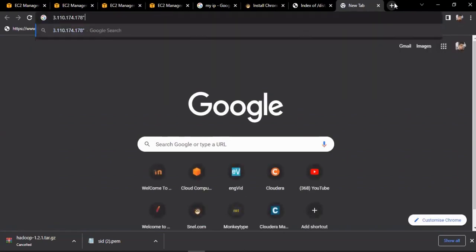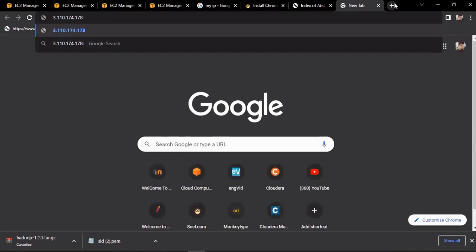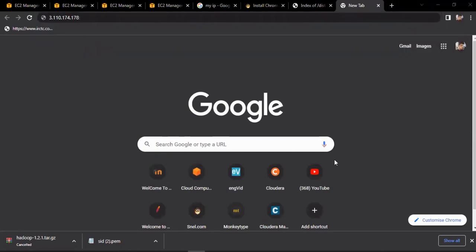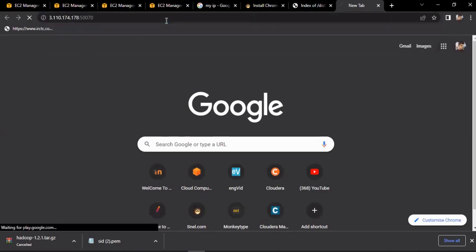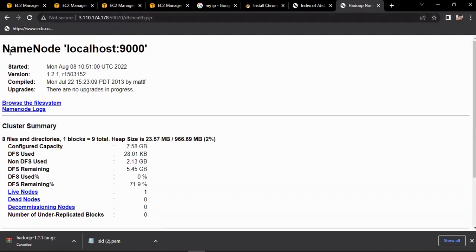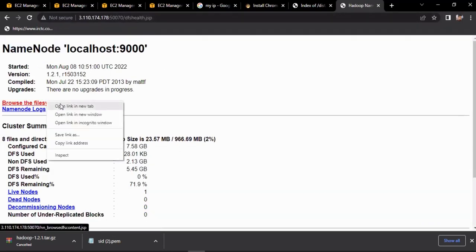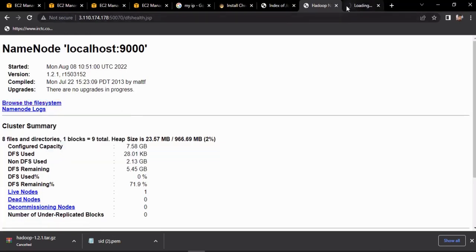Okay. So what is the port number for this thing? Name node. Anyone? 9000 and 50070. 9000 is for the CLI, and for the GUI it is 50070. Okay, so this is my name node. Is there any data in this? I'm just using the browse file system.